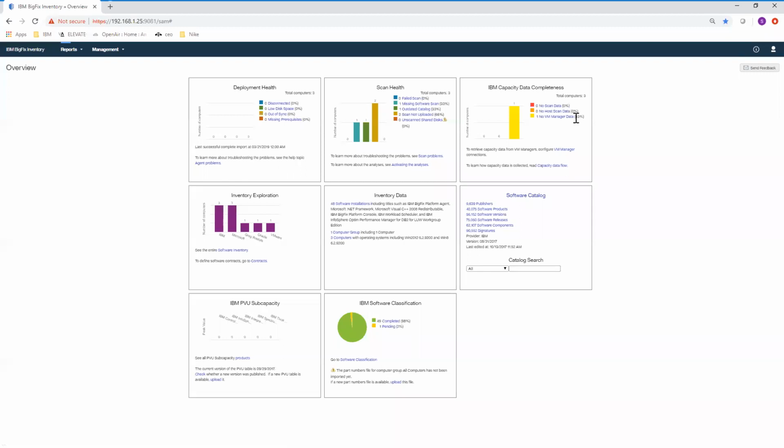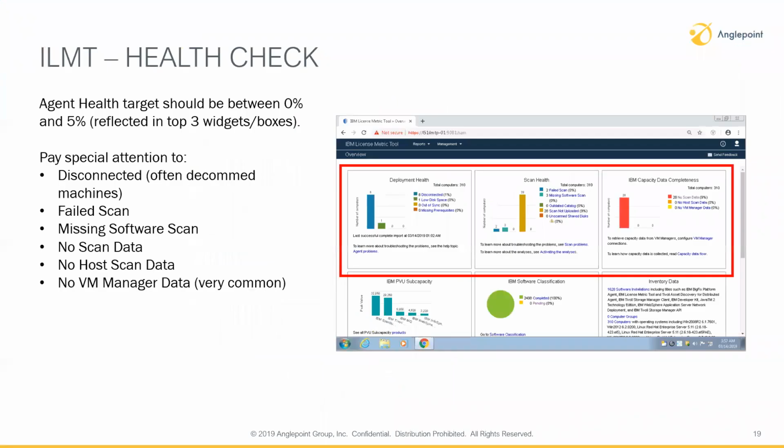These basically designate errors that are associated with ILMT, either the deployment health, agent to VM host connection issues where the VM isn't connecting to the host, and so on and so forth. The requirement per IBM is each one of these errors should be no more than 5%. So you want to have each of these errors between 0 and 5%. Obviously, 0 is the target.